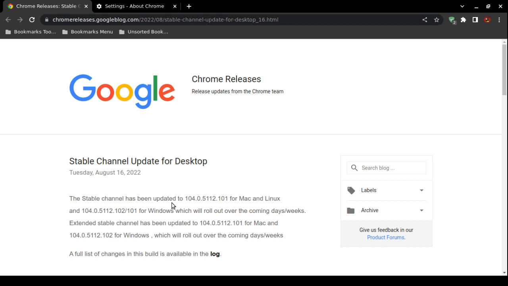You will want to upgrade Google Chrome on Apple Mac and crap and Linux to 104.0.5112.101. If you're using microslop windblows operating system, you're going to want to upgrade Google Chrome to 104.0.5112.102/101.